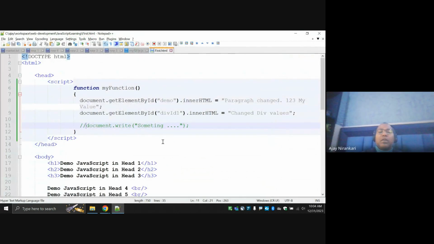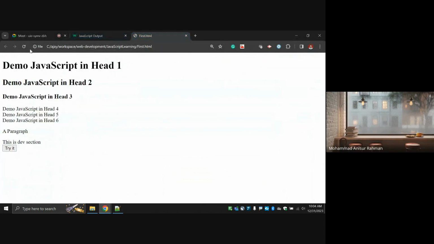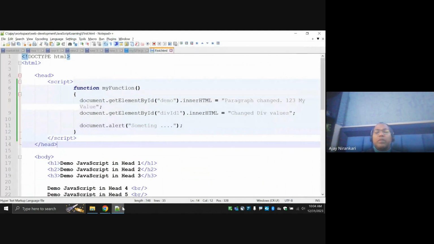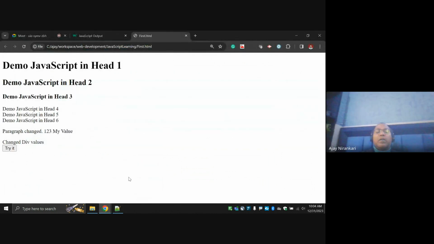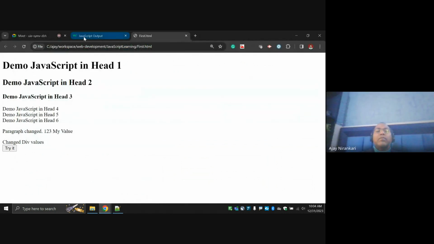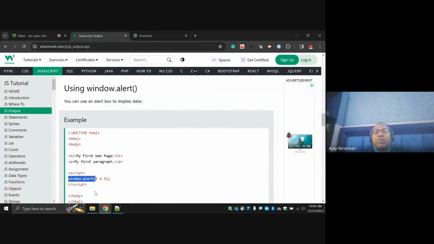Hey, document dot alert here. So you are getting something on the alert, right? Notice, where did the alert go? Window dot alert. I did not refresh this page. They have changed it. Window dot alert, do something. I am writing it incorrectly. This is window dot alert, not document dot alert, right? You have to write window dot alert.